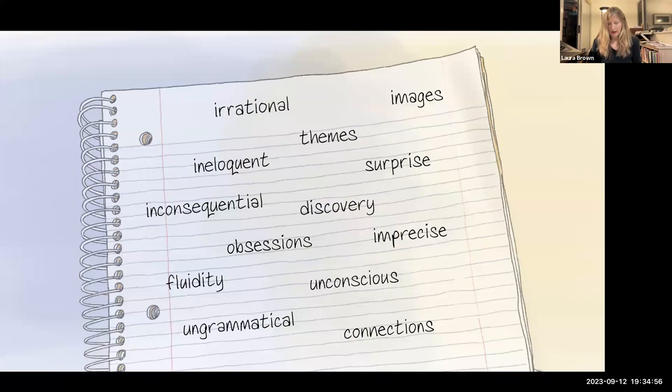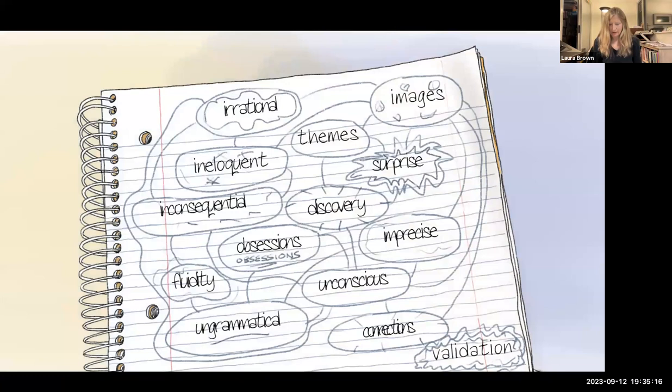I won't see the journal unless you want to show me something. It's for you. You'll be typing stuff up from your journal to turn into stories or poems or essays. But in the journal, you can be imprecise, ineloquent, ungrammatical. But the journal will, over time, suggest connections not immediately apparent, or themes and obsessions and images you might not understand the significance of right away. The journal will validate the seemingly inconsequential, the unconscious, the irrational. All you have to do is write without stopping and without judging.